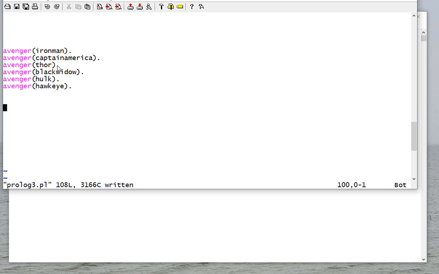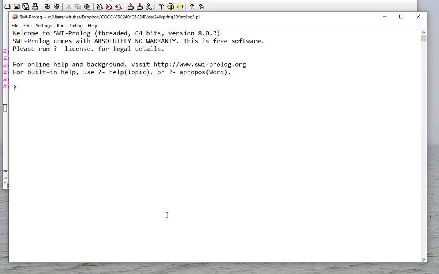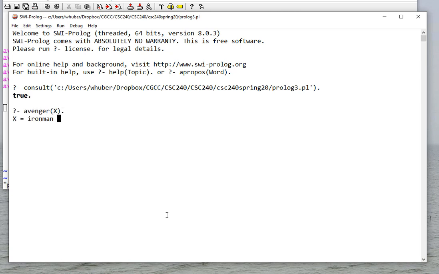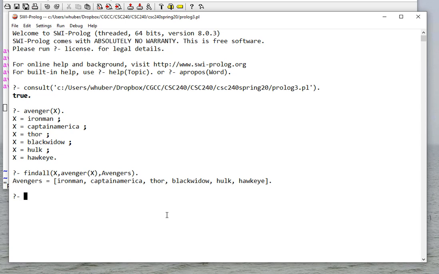So here's a short set of facts for who the Avengers are. And if I consult that file, I can get a list of who the Avengers are. I could also use a findall here. And so here's my list of all the Avengers. But suppose I want to add additional Avengers here. I can do that using assert.